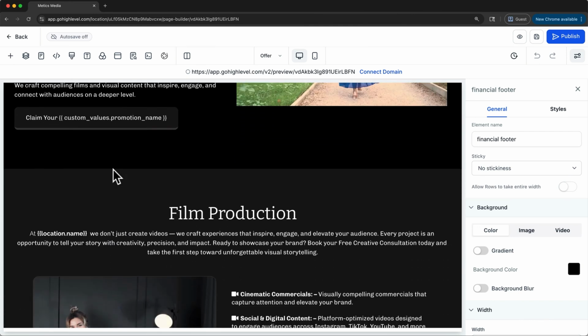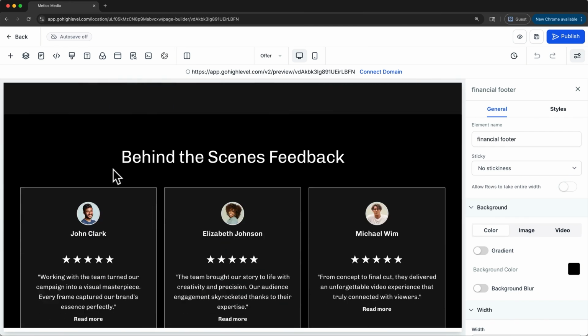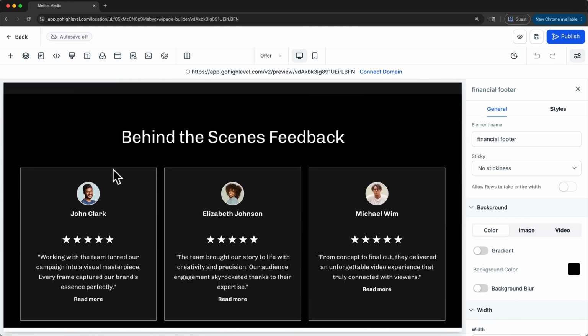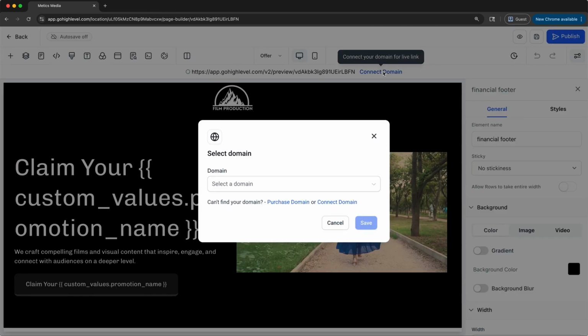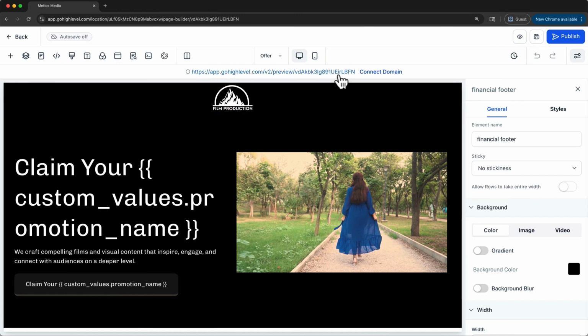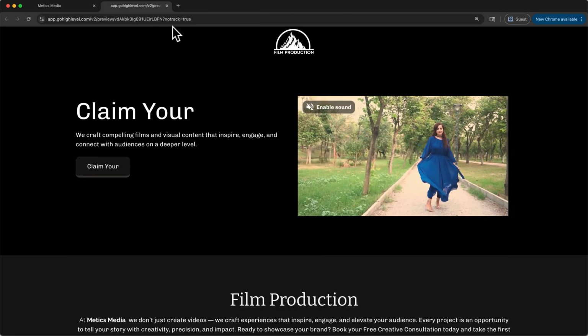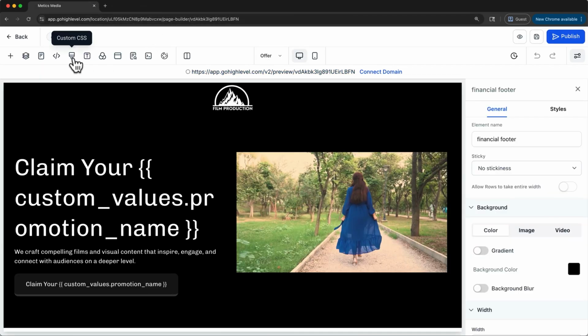Now, if we take a look, this is still fairly generic, but I think it gives a good skeleton and we can replace the content. Up here, you'll have an option to connect a domain. Here is our URL to preview. I'll close this tab. You have all of your standard tools here.